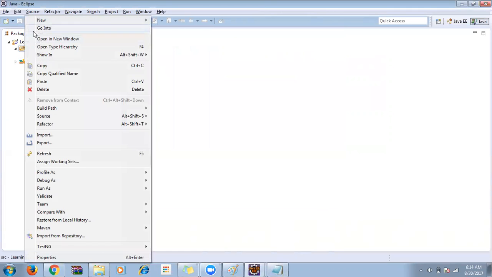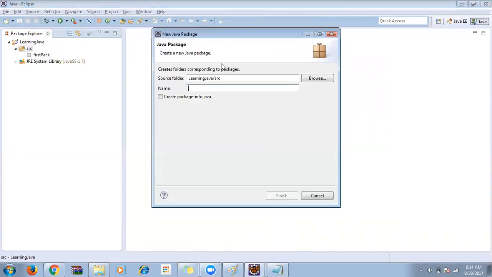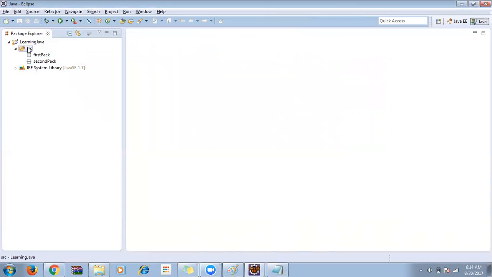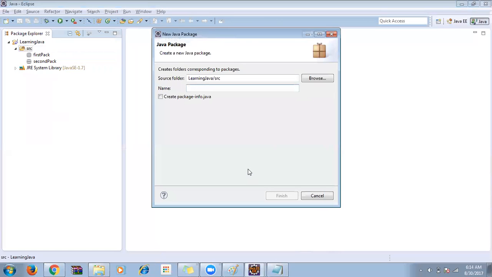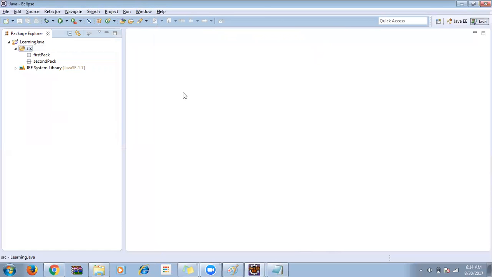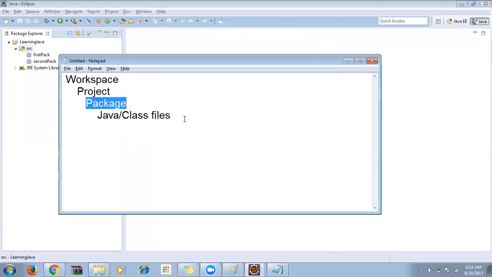Okay, I'll create one more package. Clear? Right click on the source folder, go to new, then package, give the package name and click on finish. So we have created a package. Now we have to create a Java class file.